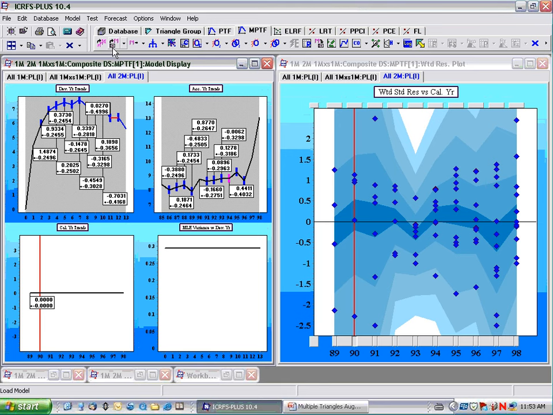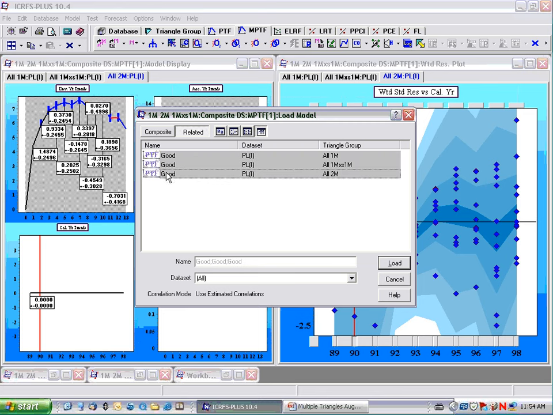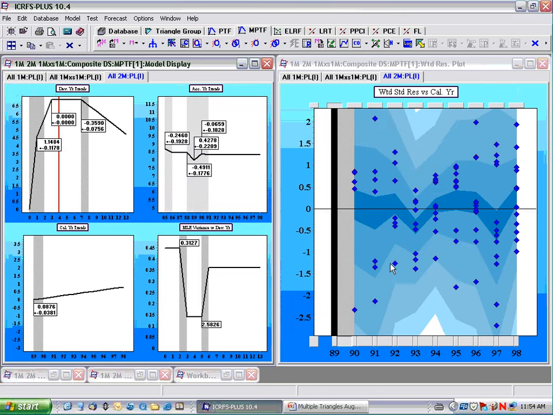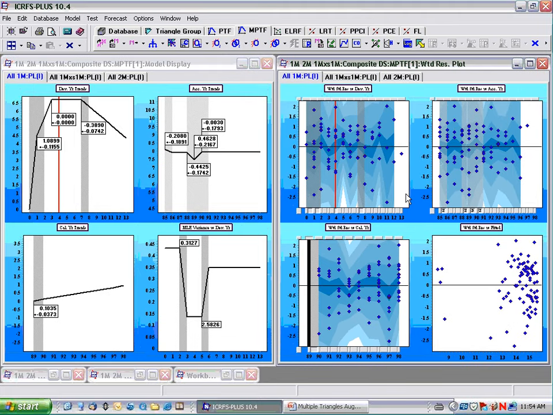What about loading a model? Load a model, you've got a choice of loading a composite model, of which there are one or two here. The last estimated model is the model that was last estimated. It wasn't saved last time I was in this particular composite data set, and because I didn't save it, the system saved it automatically and called it the last estimated model. Or you can load related models. Okay, so let's load the related models. Good. Load those, which is where we started off before when we entered the MPTF module.